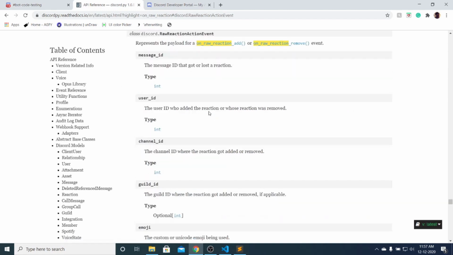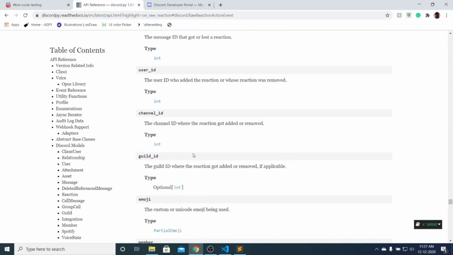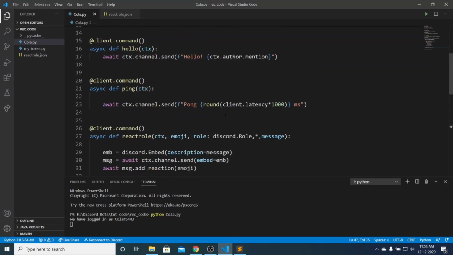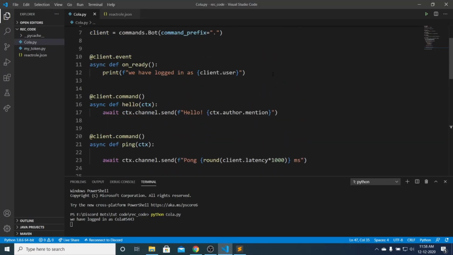So if we go into payload, it will contain the message ID, the user ID, the channel ID, guild, emoji, and the member. Here, member is only present for reaction add and not reaction remove. We have to remember that. So let's go into the code and we'll add on raw reaction add here.